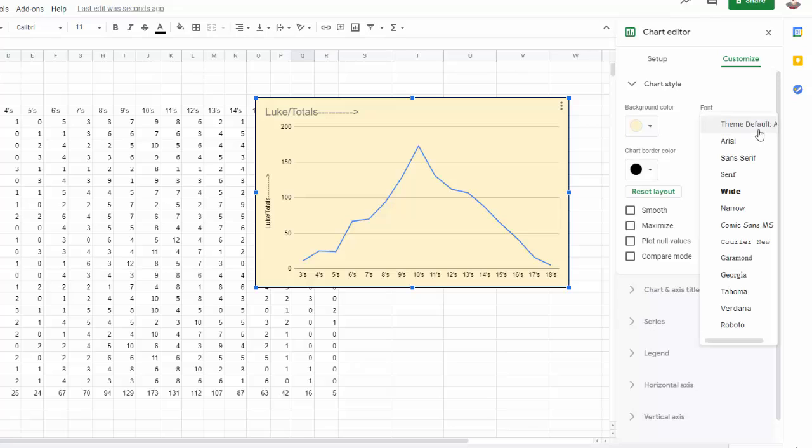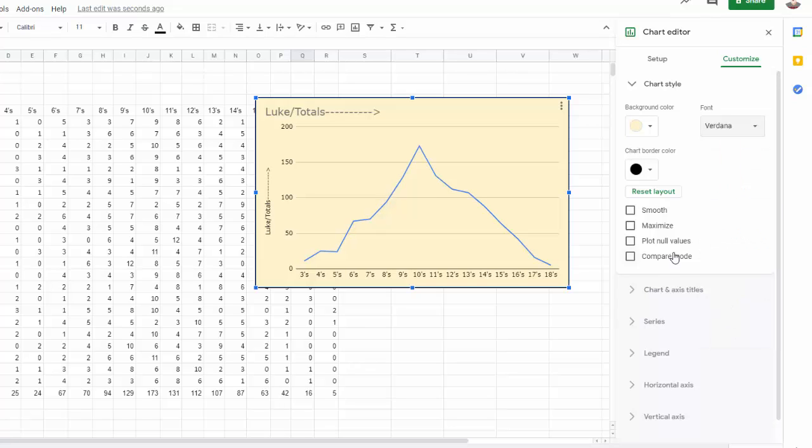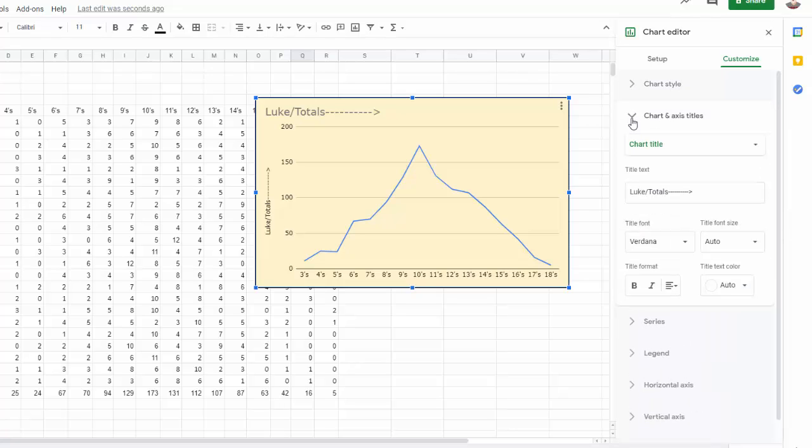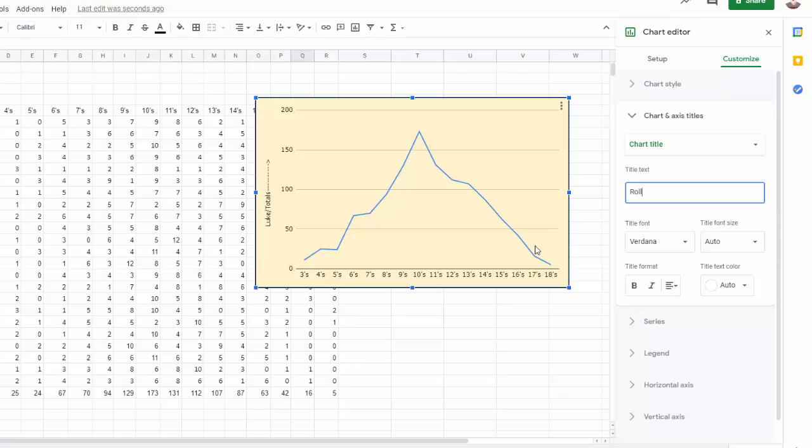You could change a font. It's got a certain font working there, but you could change that if you want to. So this is all on chart style. I'm going to go ahead and close up chart style. Chart and axis titles. Now this, I think I am going to change. Like the chart title right here says, for whatever reason, Luke totals. All right, well, let's change that. No offense, Luke, but that's kind of not the title I want.